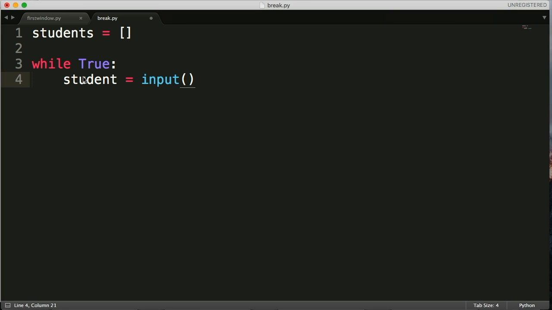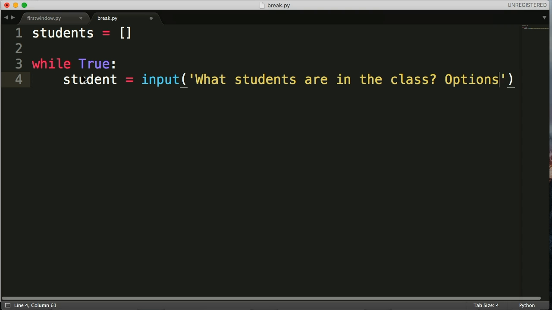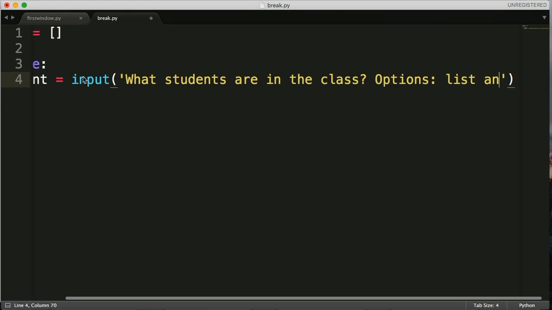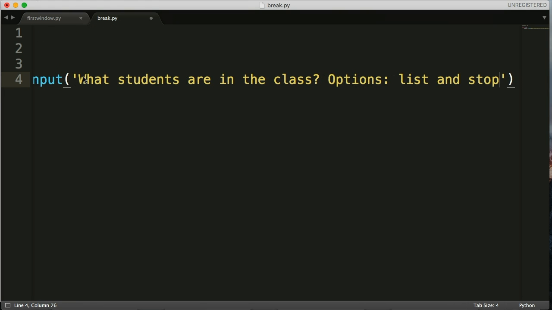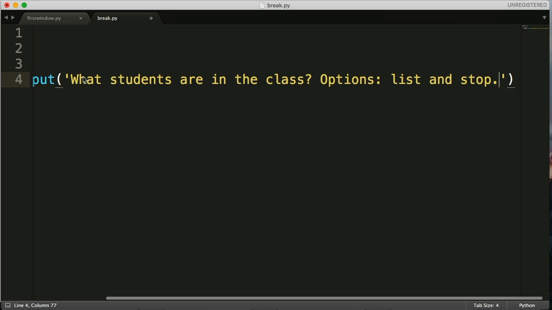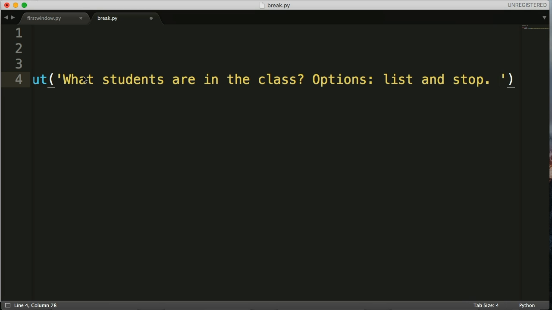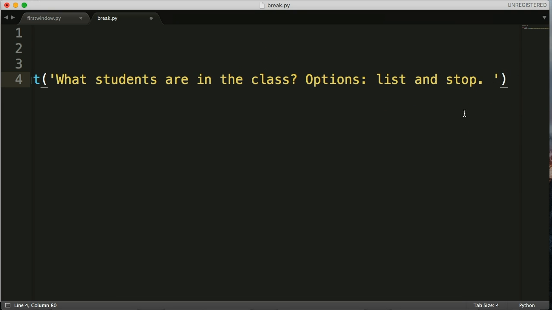Input, we've seen this function before, and we'll just give it a little prompt here: what students are in the class, and the options are list and stop. So when the user types list, it will print out the list of students, and when the user types stop, it will actually stop the program from running. That's kind of like our exit button. We'll hit return.